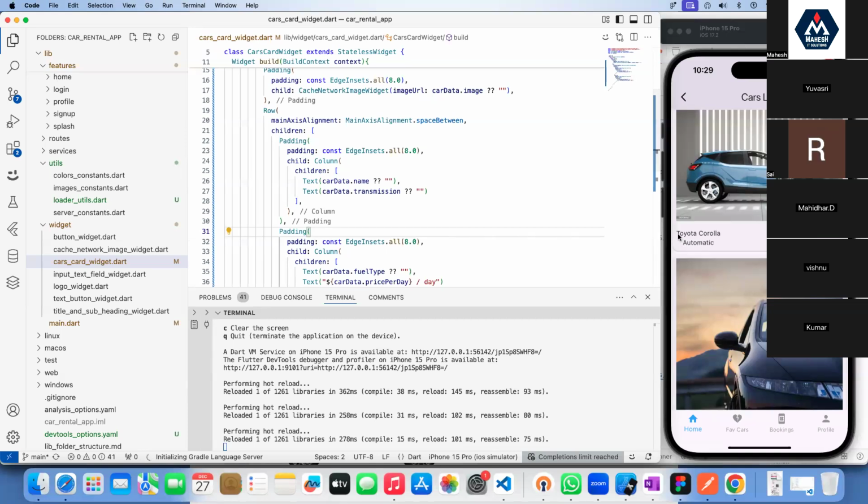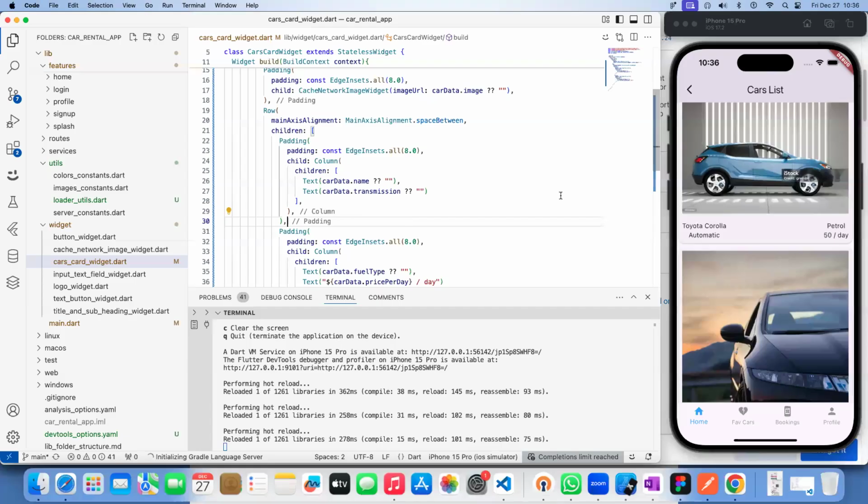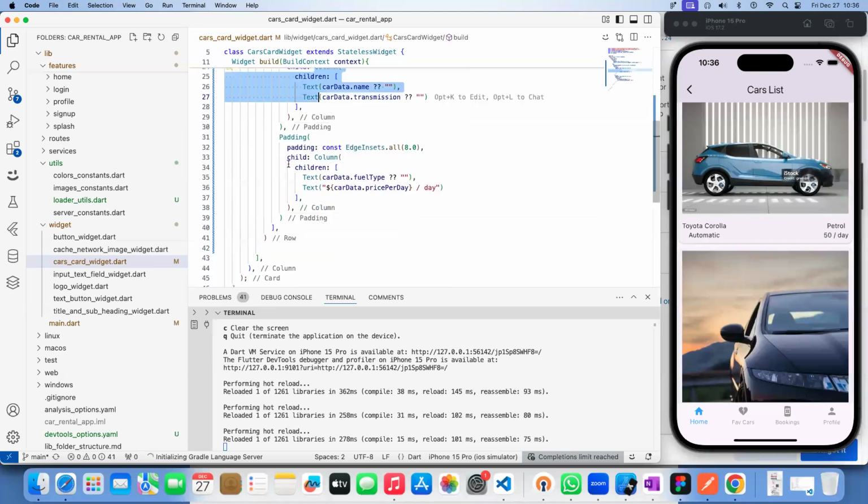So here Toyota and automatic, it's not starting from the beginning of the screen. Okay. So now we can see these two are rendered in the column. These two are rendered in the column. This is a name and transmission. Okay, and the other two are rendered in the petrol, and price per day is rendered here.